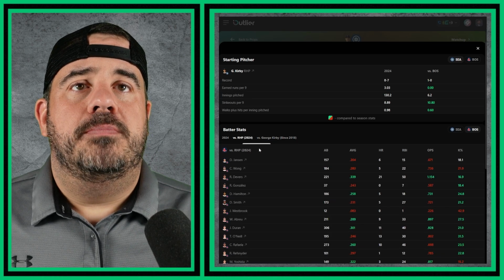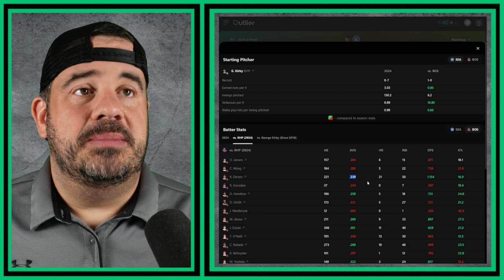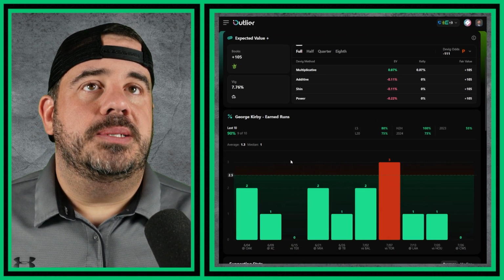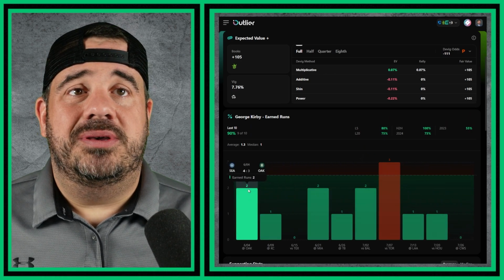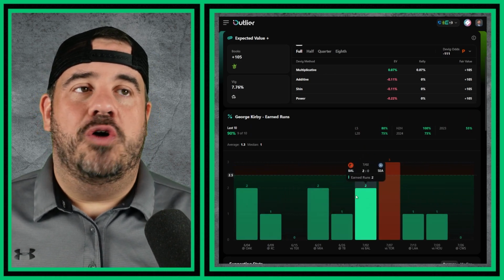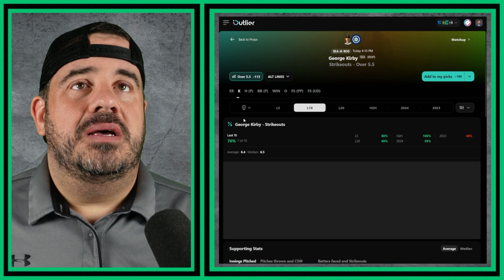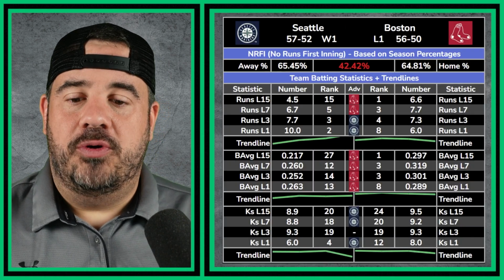No. Boston versus righties, they're about split in the middle. Nothing truly stands out except Devers hitting .339. Look at some props. Earned runs is, what is this, under 2.5? Yeah, he's been good, which makes me not want to take the over now, especially at 9.5. Ooh, I don't know about that. Strikeouts. How are they striking out? I forgot to go with that. They're both 9.3 for 19th.